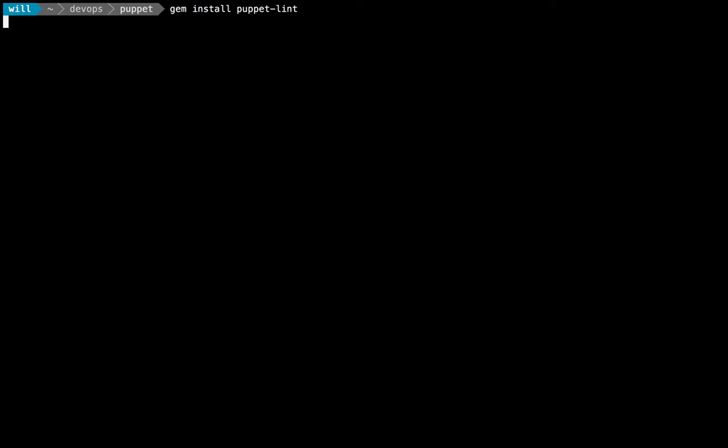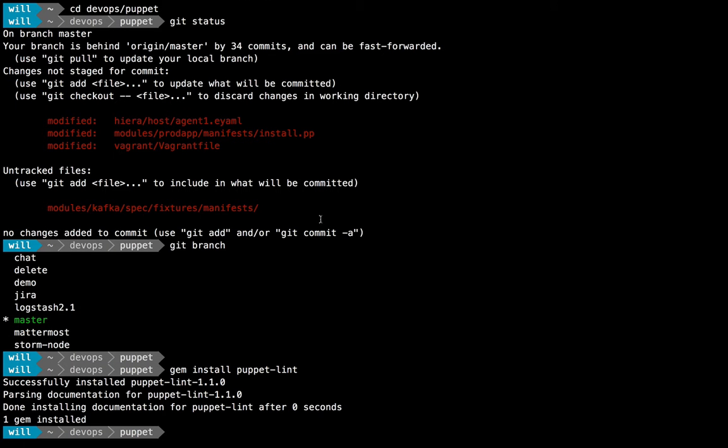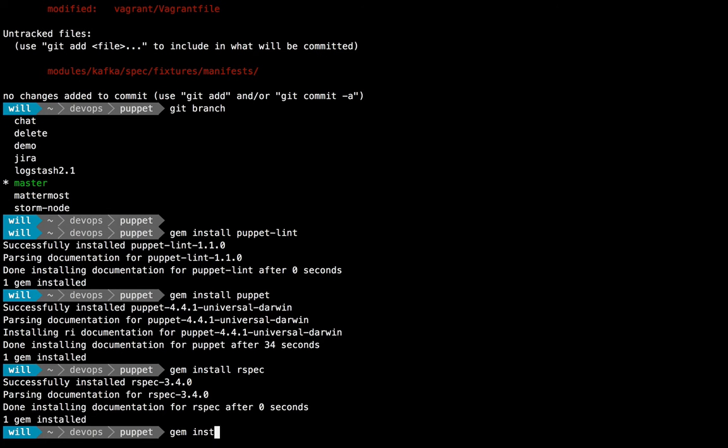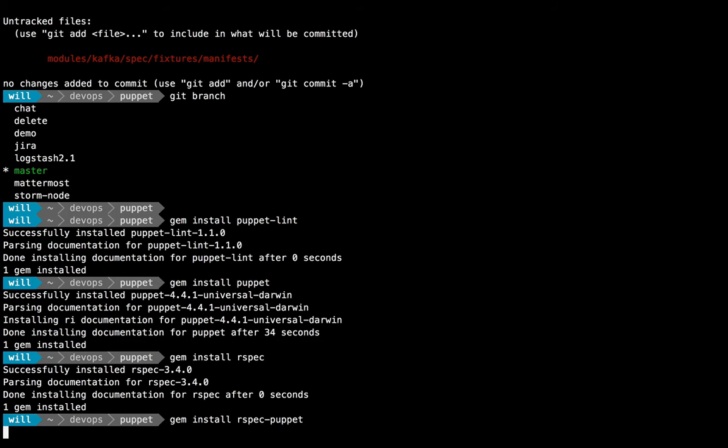And I'll give you guys all of these commands when we're done. And I also want Puppet installed locally, all right? And I'll show you why in just a minute. So I'm going to do gem install puppet. To do our test, we're going to use rspec. So we'll do gem install rspec. And then the final one that we need, rspec-puppet, which is the rspec add-on specifically for testing Puppet code.